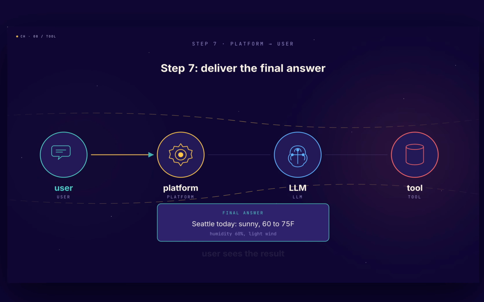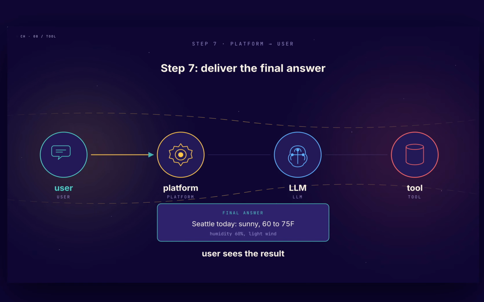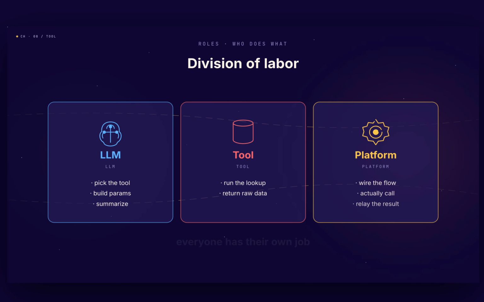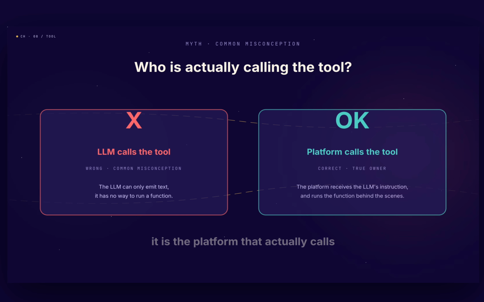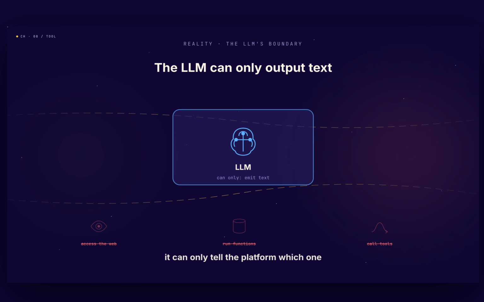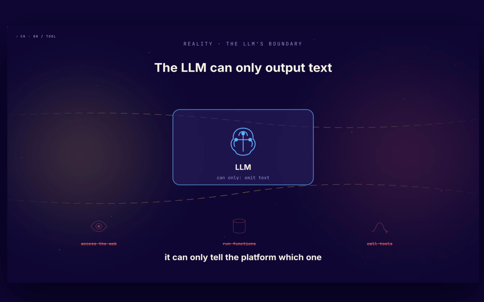The model takes the data and turns it into a sentence. Today in San Francisco, it's nice and sunny, 52 to 65 degrees. Step 7. The platform forwards that sentence to the user. Every actor has its own job. The model picks the tool and summarizes. The tool runs the lookup. The platform orchestrates everything. Important, it's the platform that actually calls the tool, not the model.